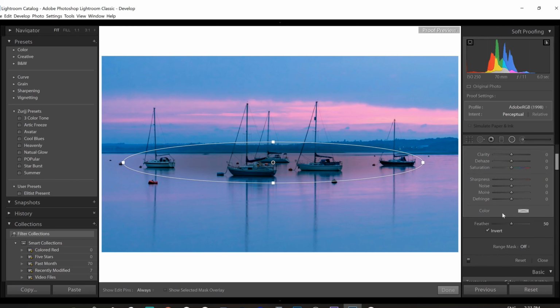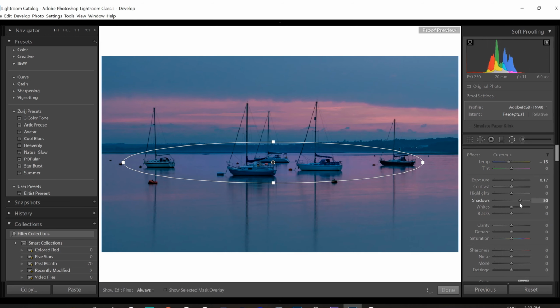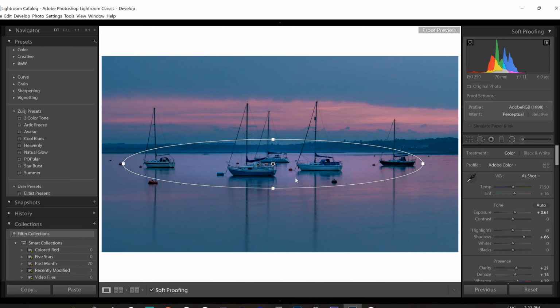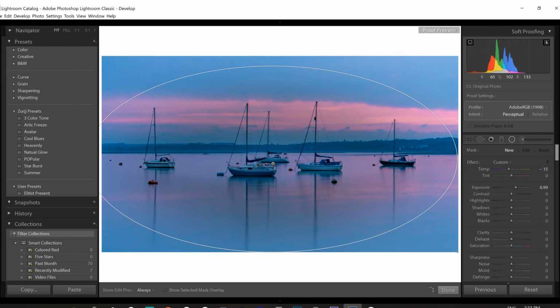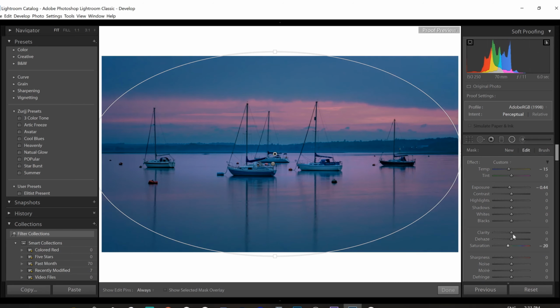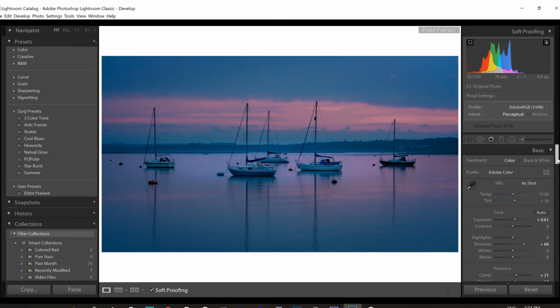Now I'm going to throw in a radial gradient, but I'm going to invert it because I want to focus on the boats. I want to up the shadows a bit to make them stand out more and desaturate it ever so slightly. We're going to throw in another radial gradient and I just want to give it a soft vignette look, so I'm going to decrease the exposure and bring down the saturation just a bit.